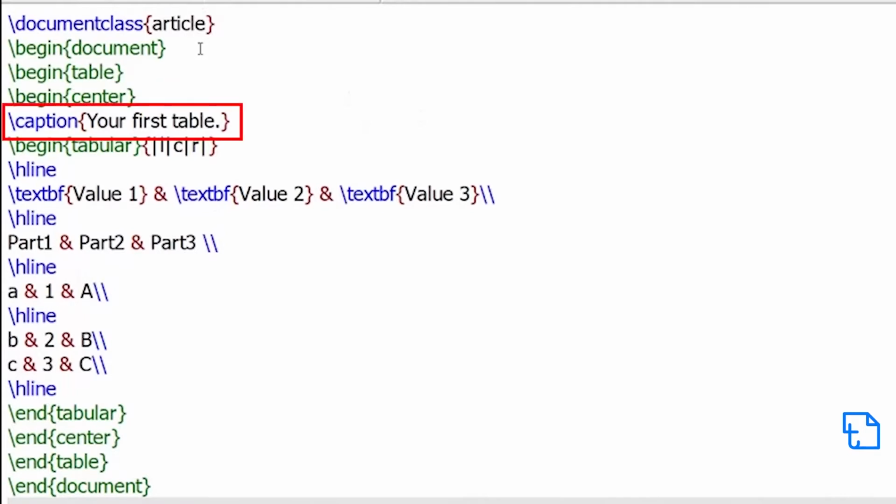\caption. This provides a name to the table. You can name your table as desired. I have named it Your First Table. \begin{tabular}. This is again an environment that contains the real structure of the table, that is, rows and columns and the data inside them.